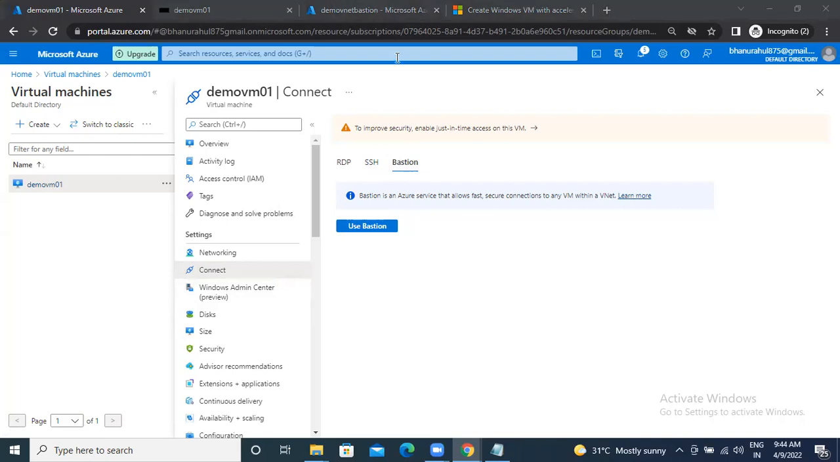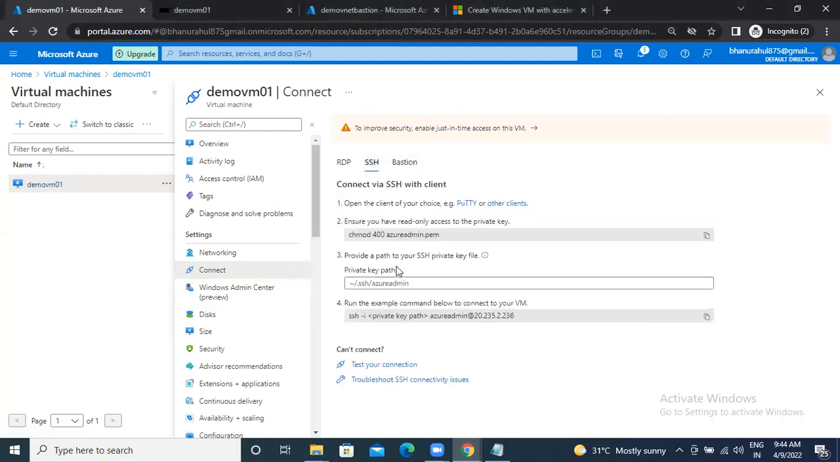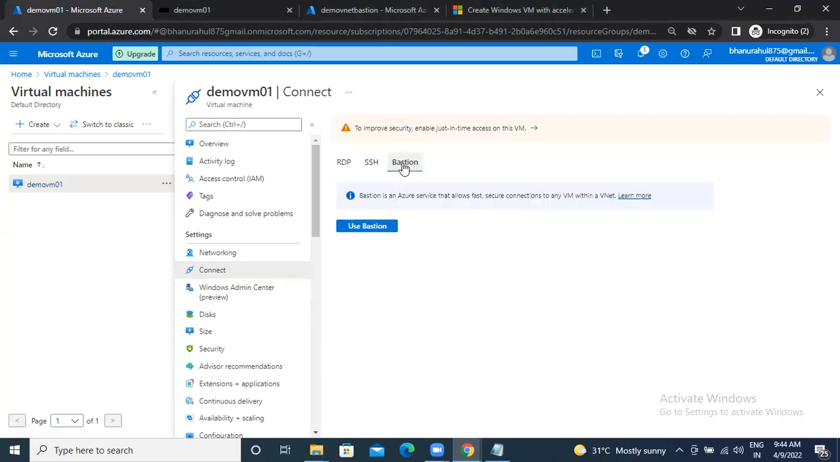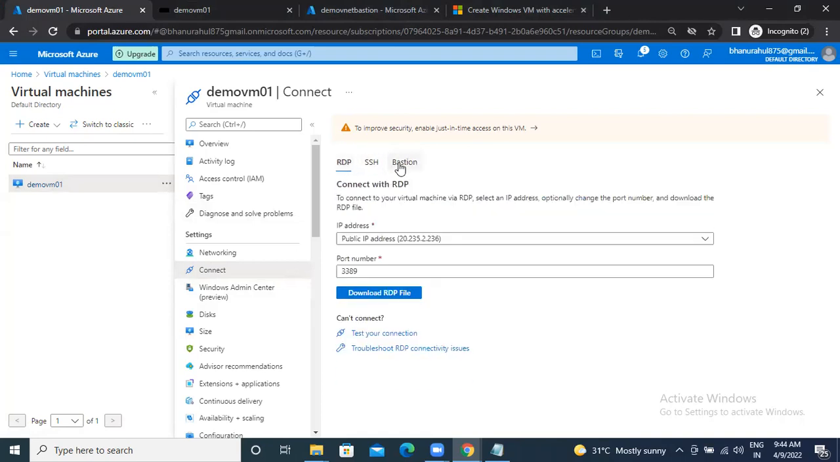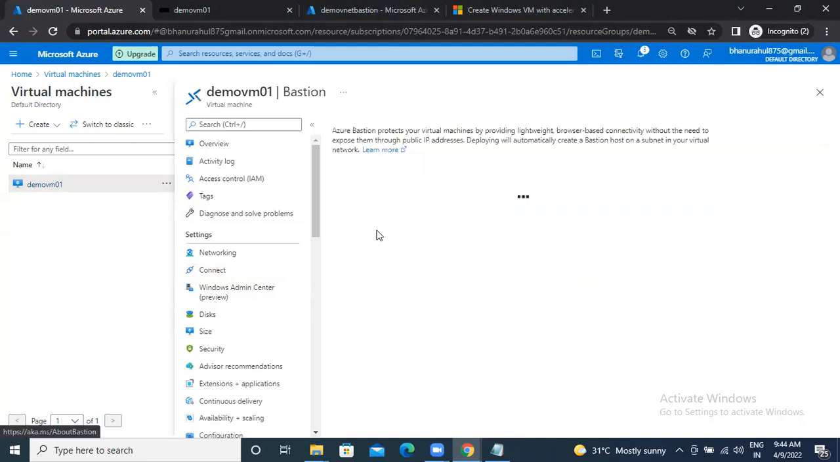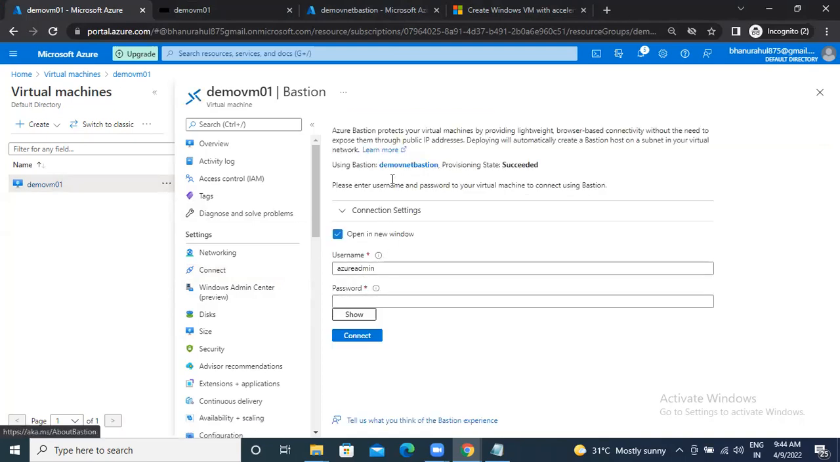SSH is only for Linux machines, right? Yes, SSH is only for Linux machines. In Linux also, if you want to connect with username and password, it's possible in Azure. It's asking for the username and password, as you see here. Same like that, once you enable the Bastion service for Linux machines also, you click the Bastion service and it will ask you for the username and password.